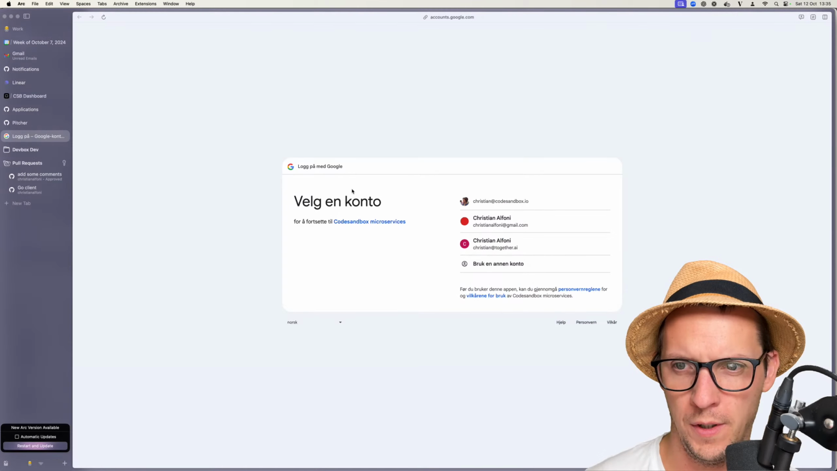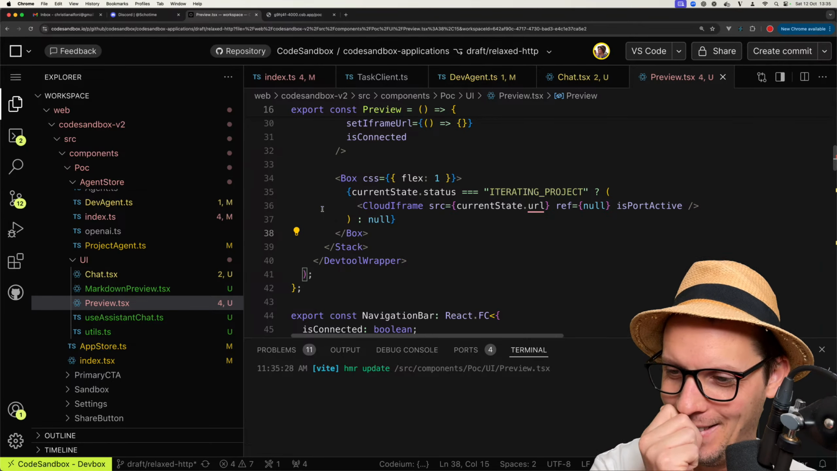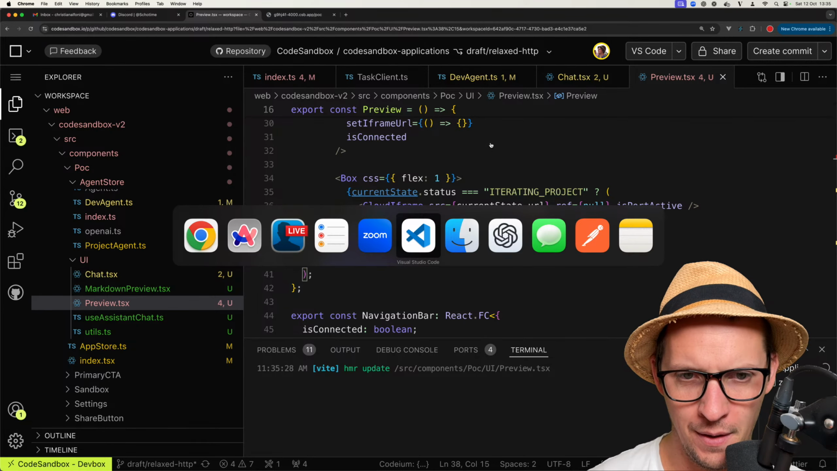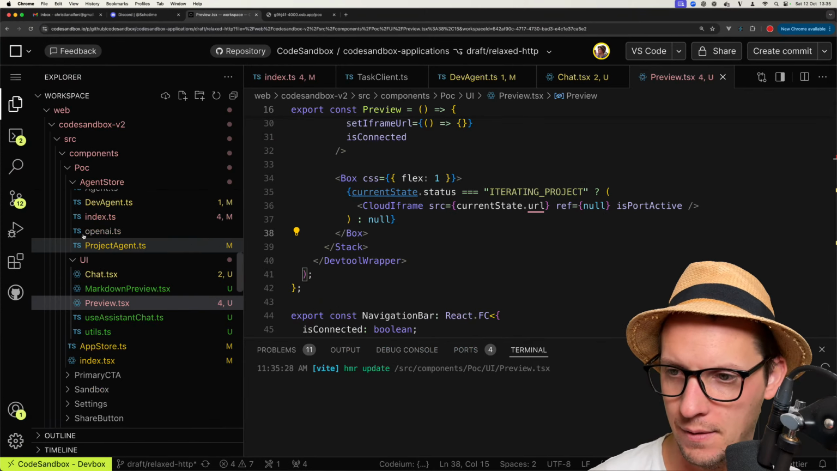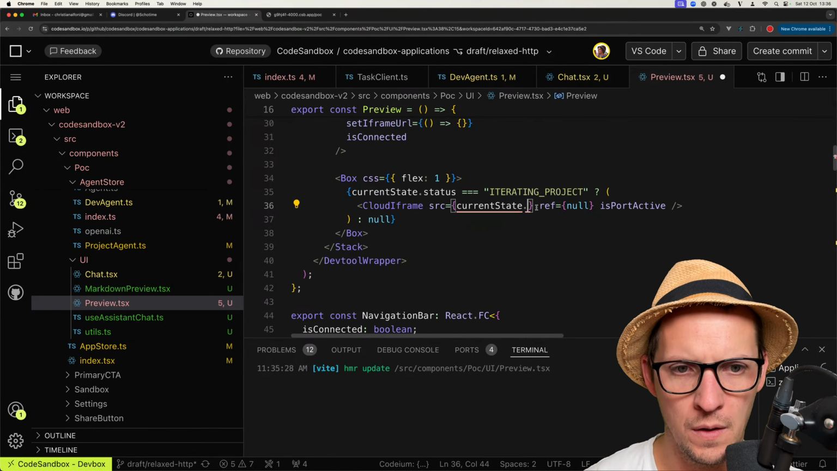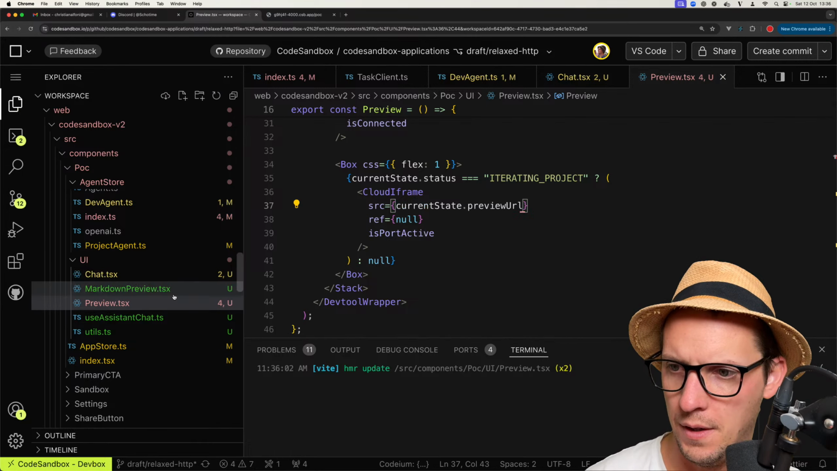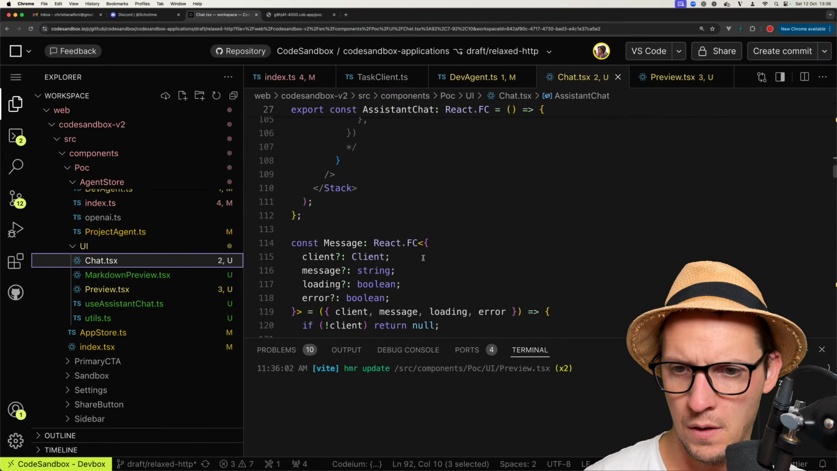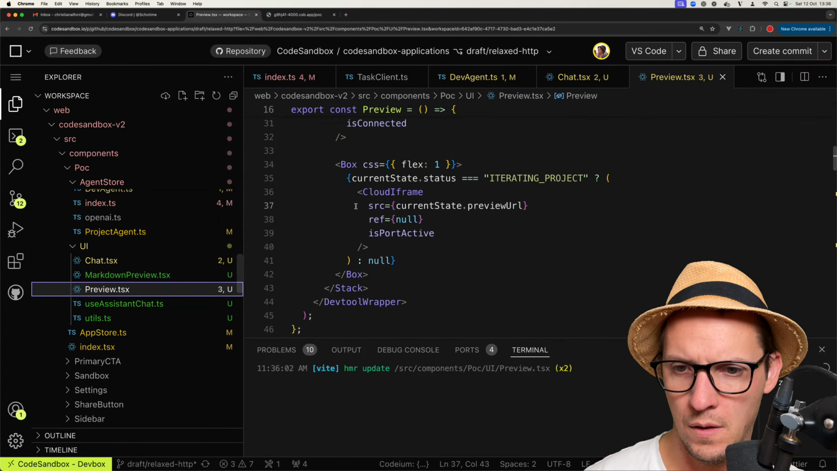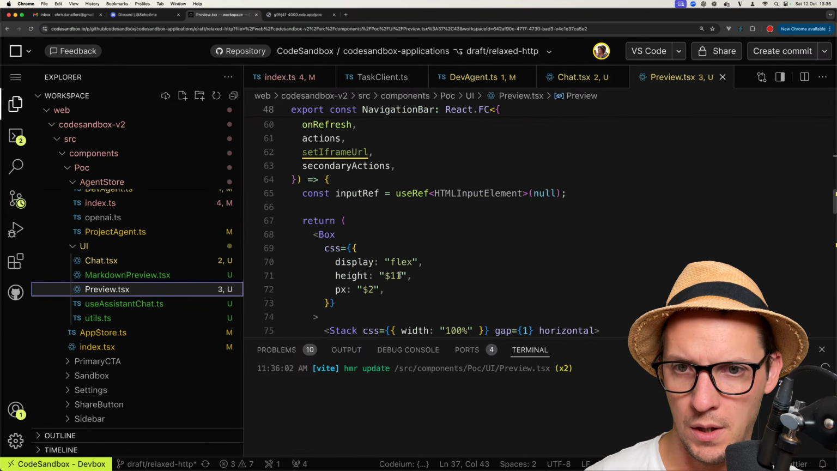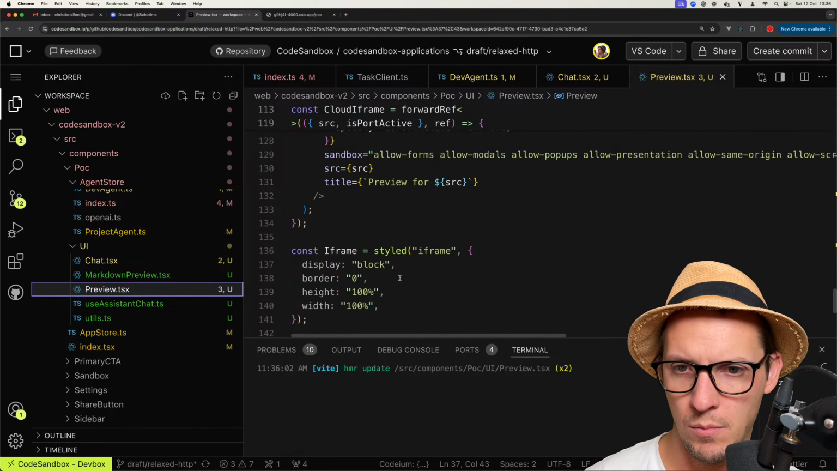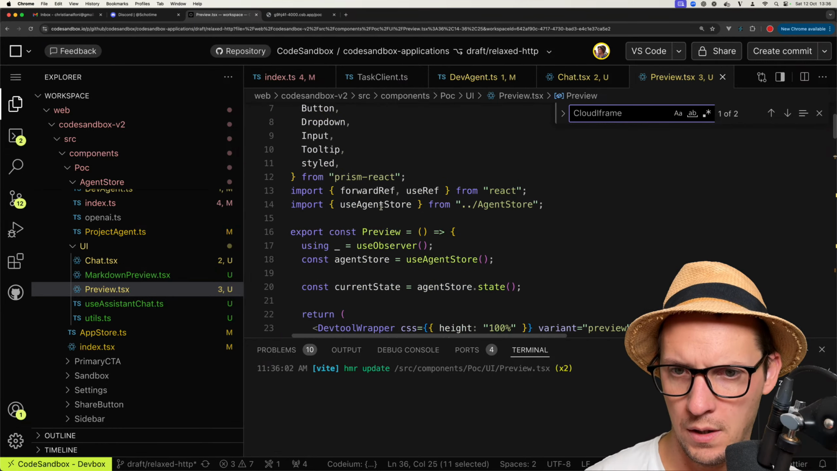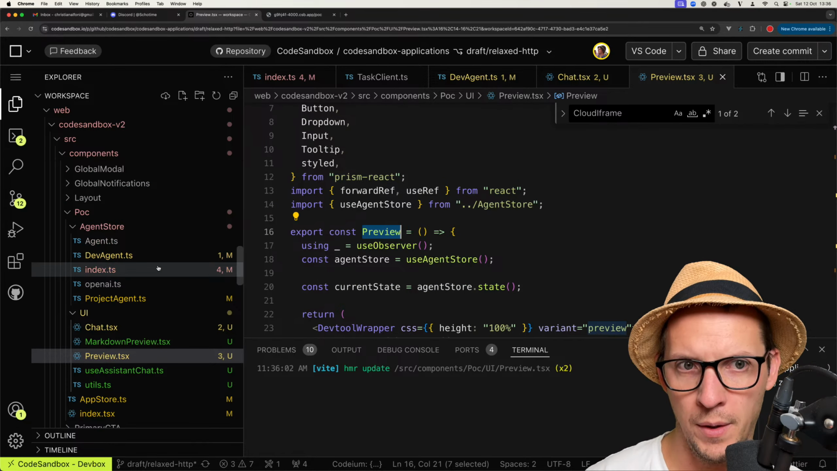Oh, no provided. Oh, come on. God damn it. You know what? Let's go to ChatGPT. Oh, preview URL, that's the thing. But you couldn't find the agent store. Where are we actually? Where is this thing being loaded? Navigation bar. Cloud iframe, that's being used here. Where is the actual preview being mounted?